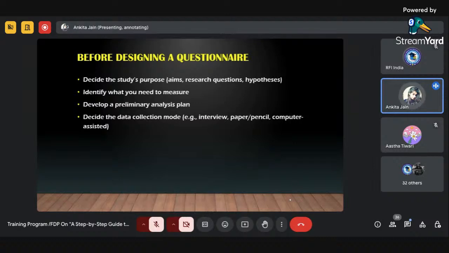Before designing a questionnaire, you have to keep a number of things in mind. Number one, you have to decide the study purposes, meaning your objectives, then your research question, and accordingly you have to frame the hypothesis. Then you should know your aim: what do you want to measure? What do you want to identify? Then develop a preliminary analysis plan. In general, you should know which kind of test you want to apply, because after looking at your objective, you can understand which kind of test has to be applied.